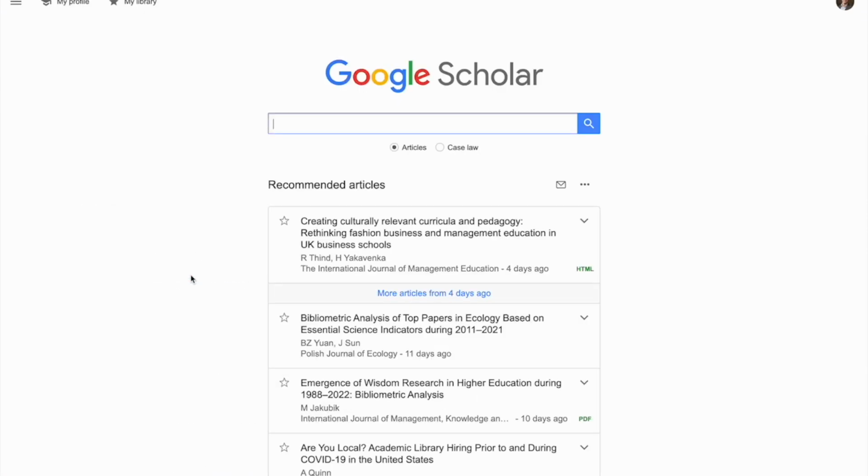and connect to database. Google Scholar really encompasses all different disciplines, not just the social sciences, but it encompasses business, mathematics, physics, and etc. It's one of the go-to resources for many different researchers.